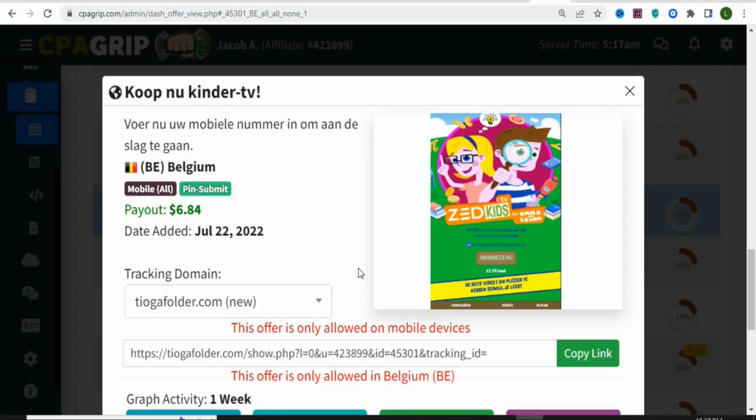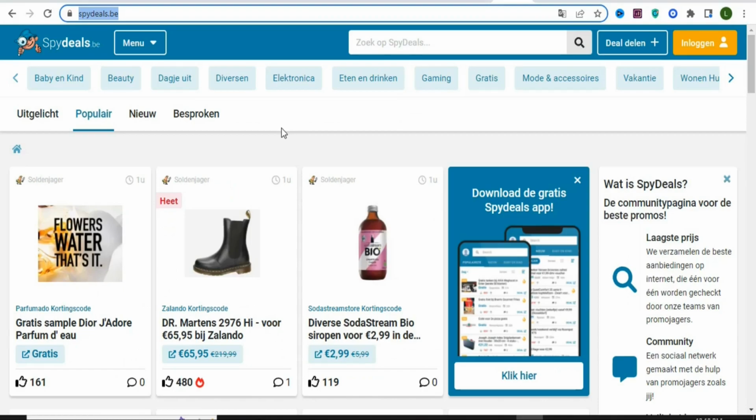So now the next step is that you are going to find a traffic source whereby you can get the right people to take the necessary action for you to make money on CPAGRIP. So the website that we are going to be using today is spydeals.be. This particular website allows you to post products that are selling at a discount. You can give away products on this platform. You don't have to pay to post your offers here. It is free, so you can just create your account so that you can get access to this particular website.